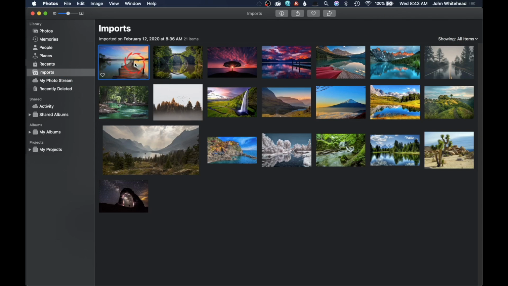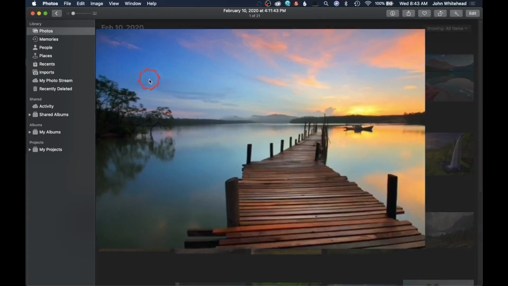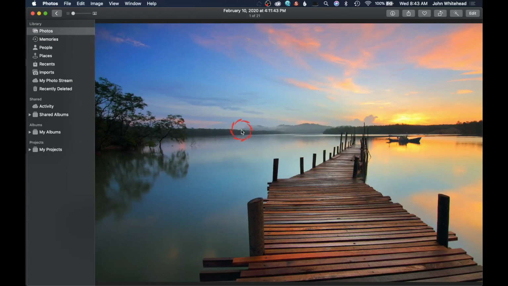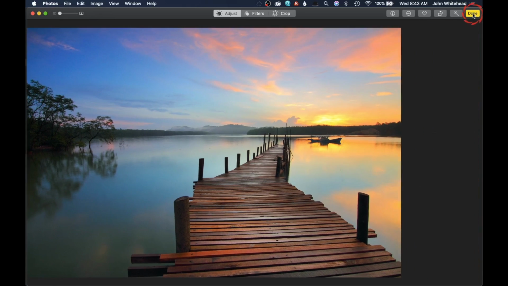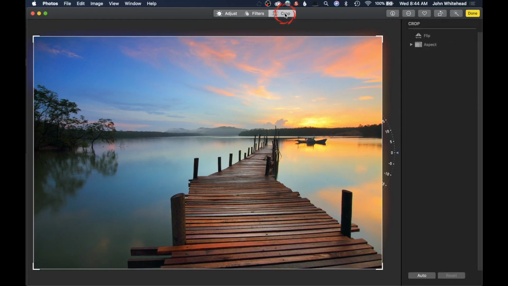So once you have your imports in here, we can just click on photos up here, and we have all of our images. I'm going to click on my very first image and double click that. When I double click this image, if I come up here, I have something called edit. Under edit, you have the ability to go in and change the way your image looks. We're going to assume at this point that you've already got these images to where you want them. What we're going to do is go ahead and hit crop.